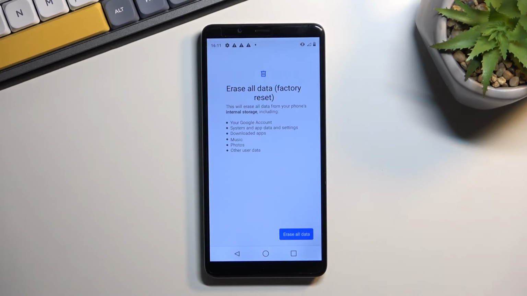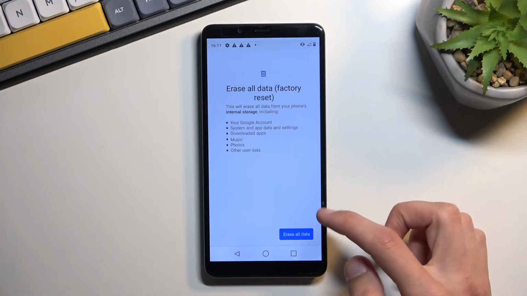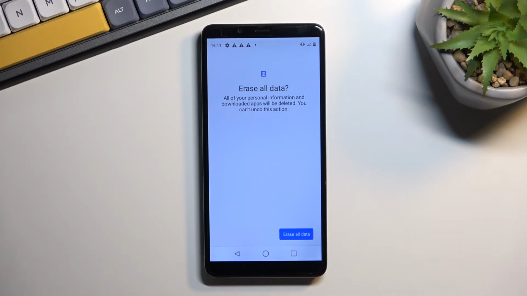But assuming you have already created a copy, or you maybe just don't want to, select Erase All Data, do that once more, and this will now begin factory resetting our device. And this will take probably like a minute to 2 minutes to finish up, and once it has, we'll be presented with the Android setup screen. So I'll be back once that is visible.